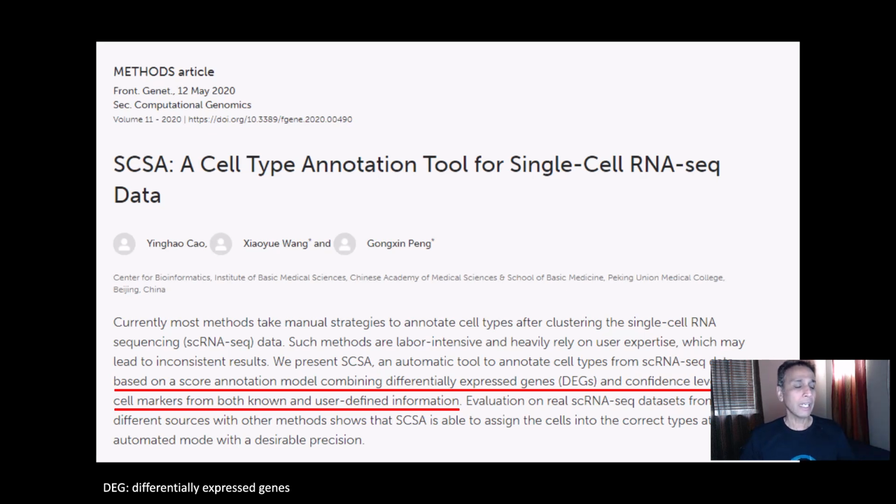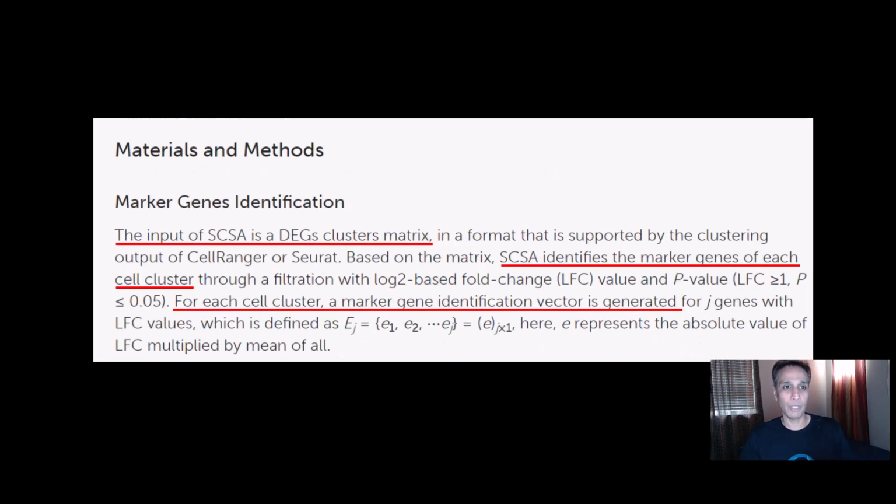So I underlined the key aspects that I want you to focus on in each of these next three screens or so. First things first, how does this work? It's based on a score annotation model combining differentially expressed genes, right? We already identified differentially expressed genes in our last exercise. So it's going to take that, and then it combines that with the confidence level of the cell markers for both the known and user-defined information. What does that mean? Let's go.